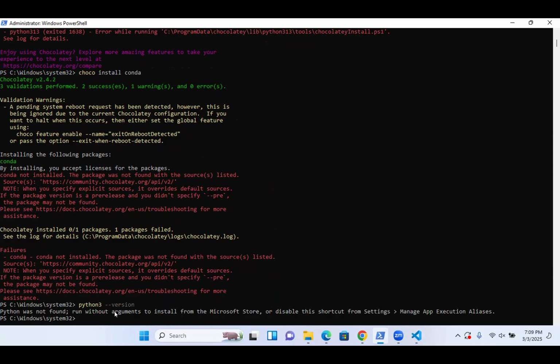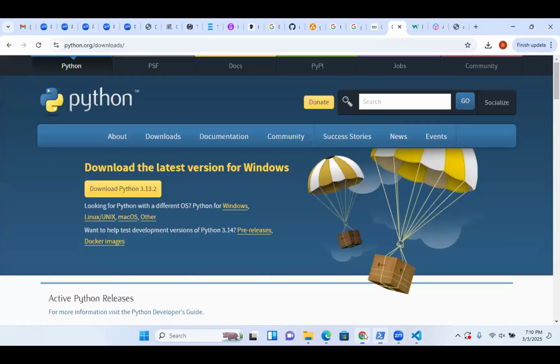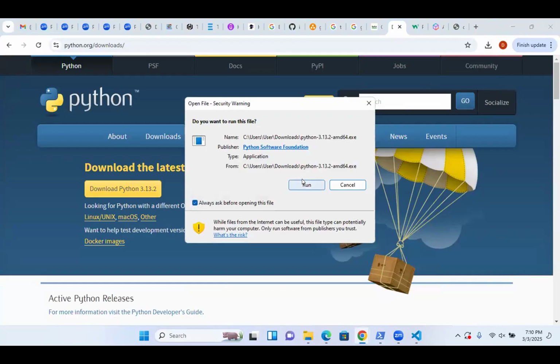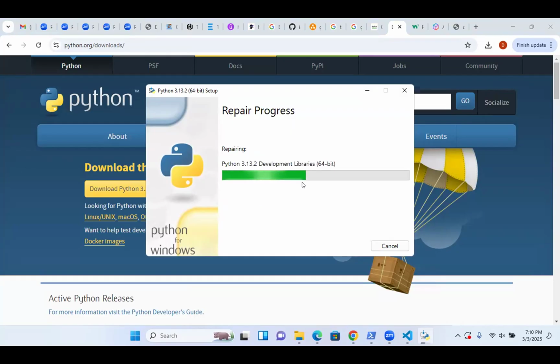Python was not found. Run without arguments to install from the Microsoft Store or disable this shortcut from settings. Is Microsoft trying to ask us to pay for it? Oh, I think something is wrong. I think I know what happened. Let's install it again. I think we're supposed to do something. I'm repairing it. Yeah, Python was not installed.